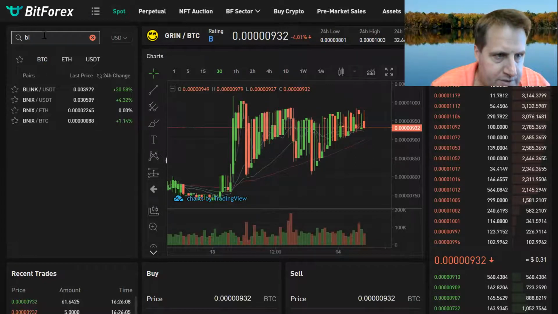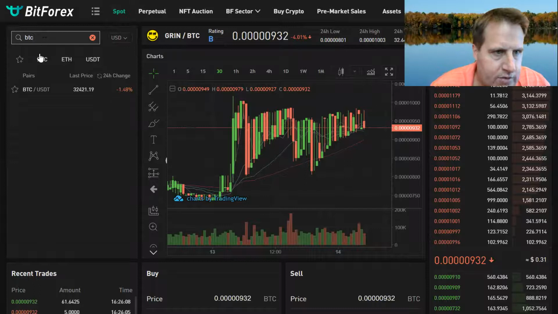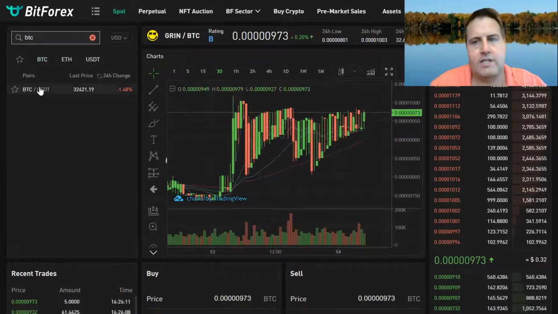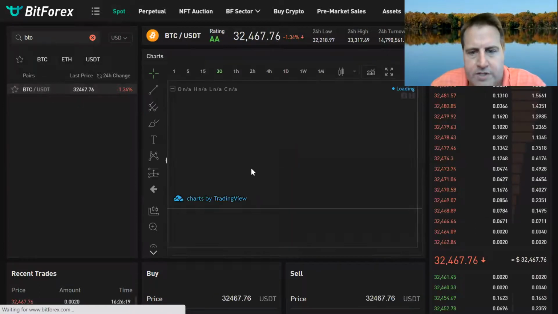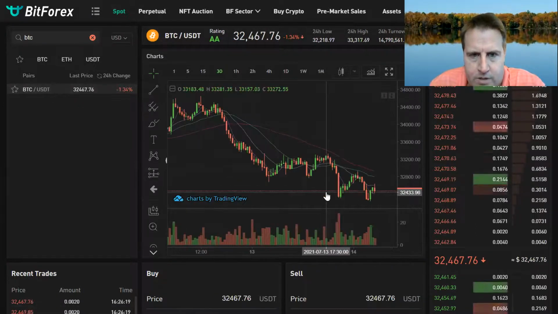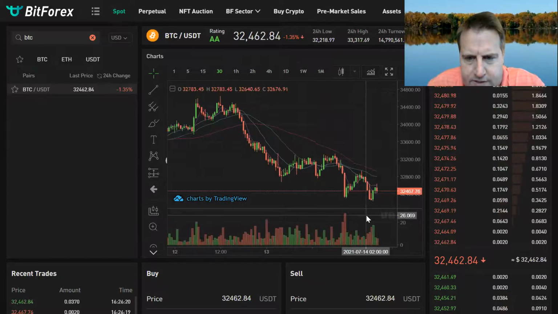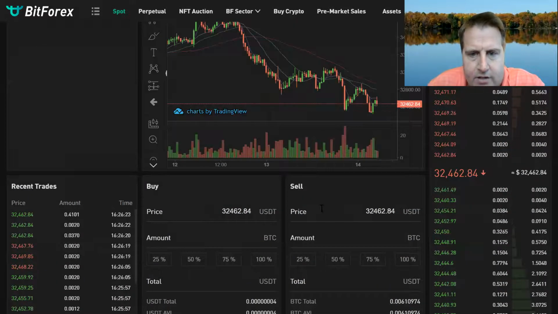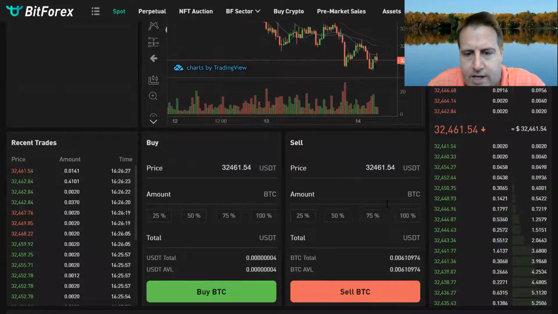Typing it in for some reason seems to be the best way for me, so Bitcoin to USDT. So this is all part of the process here. We need to convert it to USDT. Okay, so now it's set up so that we can buy or sell. All right, but we're going to be selling our Bitcoin.